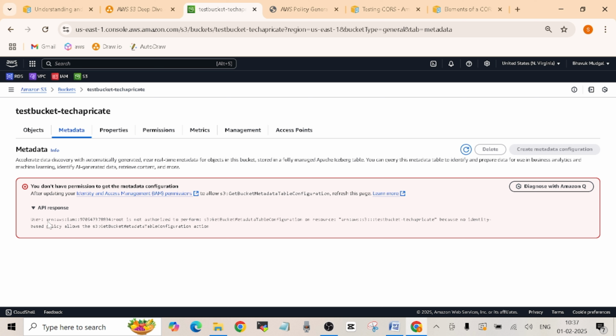So the user ARN, this root user, is not authorized to perform this operation on the resource. This is the name of my S3 bucket. This is the ARN of my S3 bucket, because no identity-based IAM policy is attached to it. Okay, so let's try to fix it.